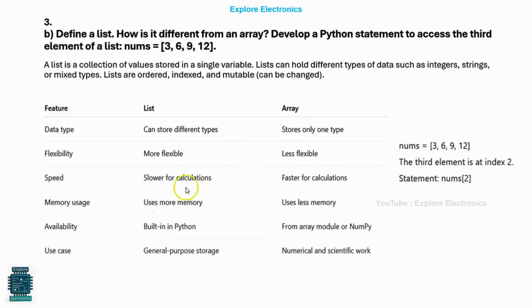List uses more memory. Here, the array uses very little memory. We use built-in Python methods. Built-in Python functions, everything is available in list. In array, built-in functions are there from the array module or numpy; we have to take them from the array module or numpy. After that, general purpose storage. List is general purpose storage, and array is for numerical and scientific work. Clear? This is how list and array are different from each other.